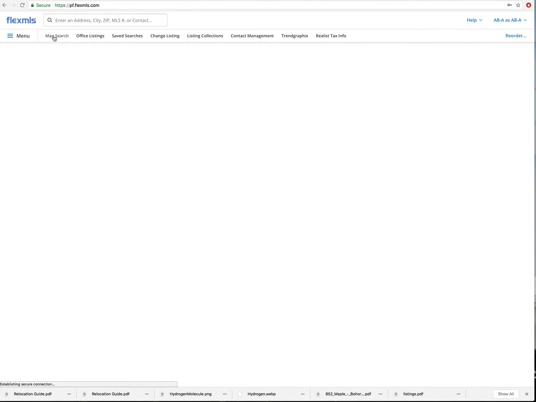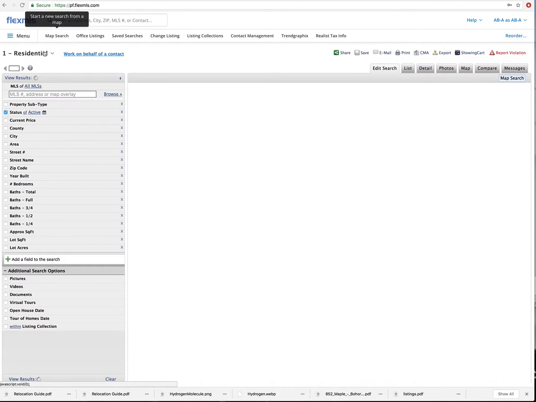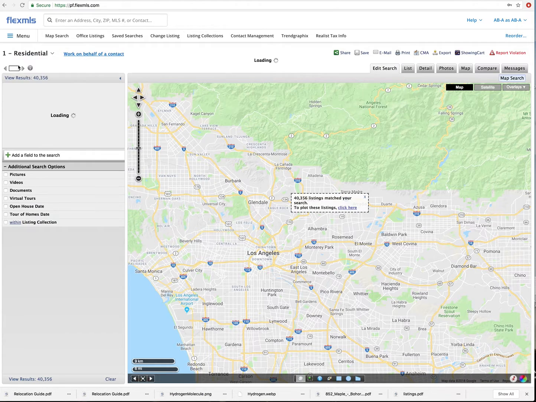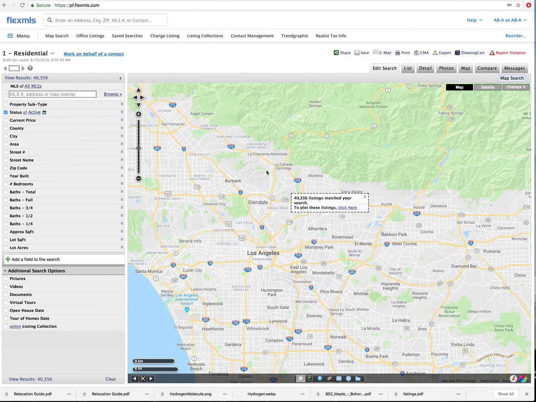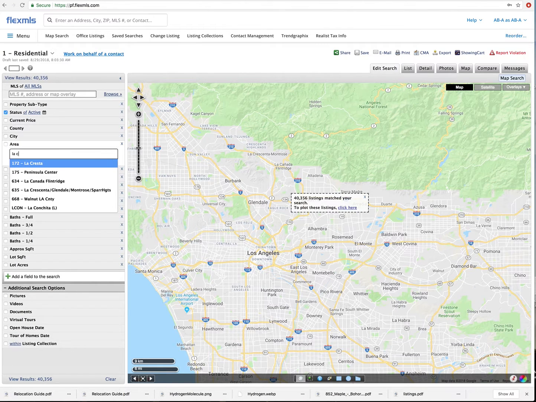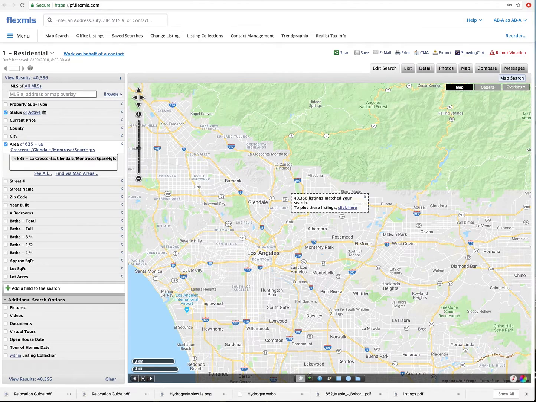Map search is usually the fastest way to access all of the search tools. Make sure that you've got residential chosen in the upper left if that's what you're actually after. We currently have about 40,000 or so listings. And the area that I'm looking at today, I'm going to choose the La Crescenta area. So La Crescenta, Glendale, Montrose, and Sparr Heights, area 635. It'll quickly eliminate everything except for those properties that are in that area.